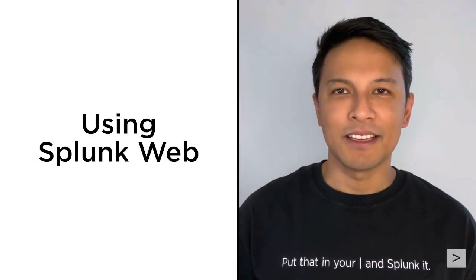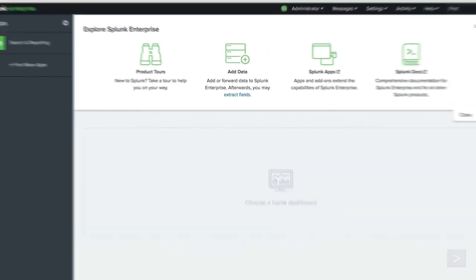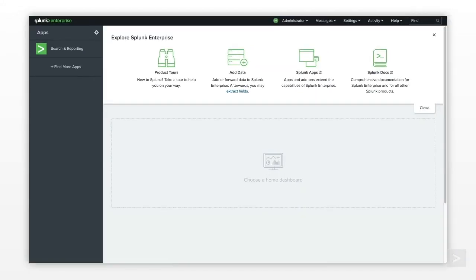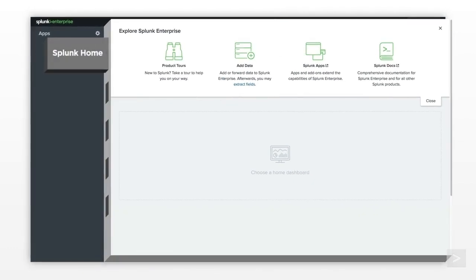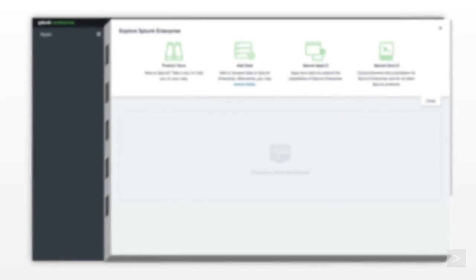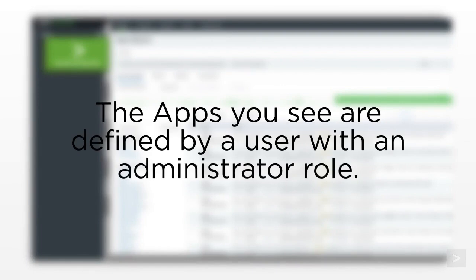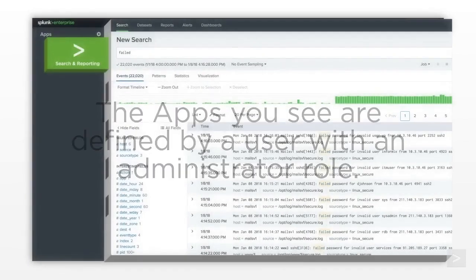Let's take a look at the Splunk web interface. After logging into Splunk Enterprise, we're directed to an app. Apps are pre-configured environments that sit on top of your Splunk Enterprise instance, extending the pre-built knowledge and capabilities. You can think of them as workspaces built to solve a specific use case. The apps you see are defined by a user with a Splunk administrator role.